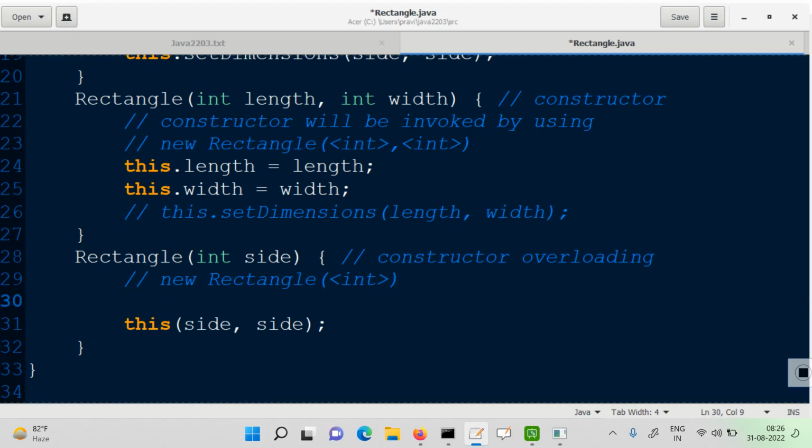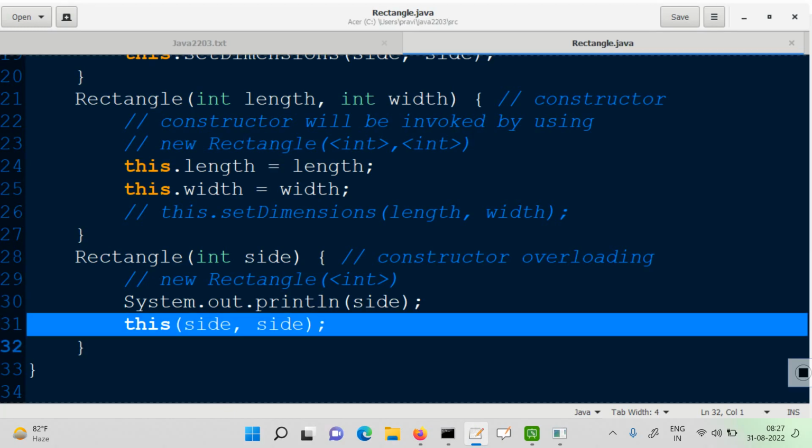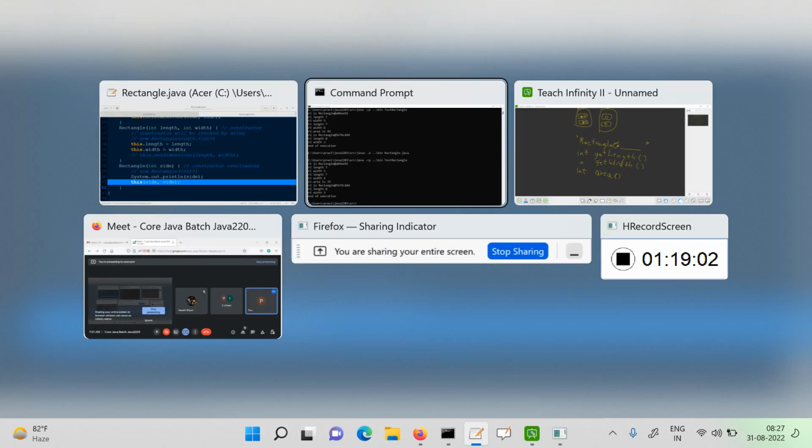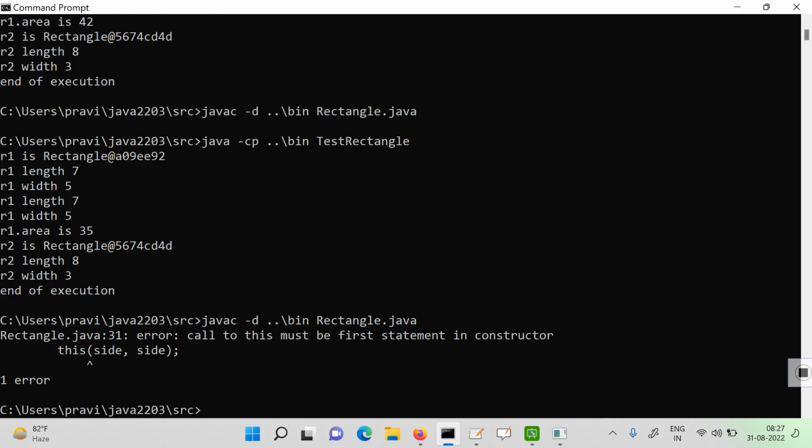I can't have some other valid code here. I can't say, or someone says, let me print the value of the side. If someone writes like this, then this is not valid. If you are using this kind of a thing, it should be the first statement only. You can see what happens. Let's compile. And what's it? Call to this must be the first statement in constructor.